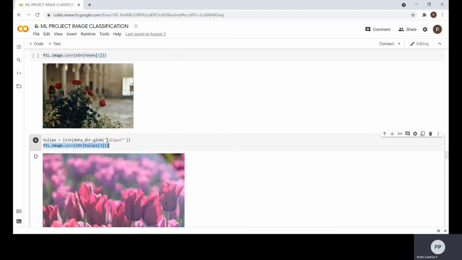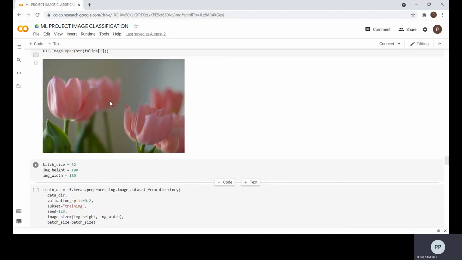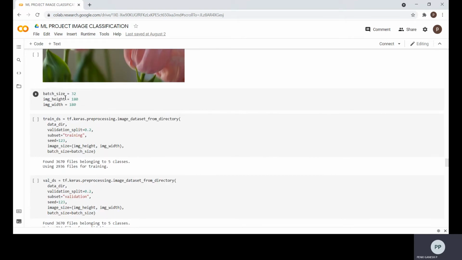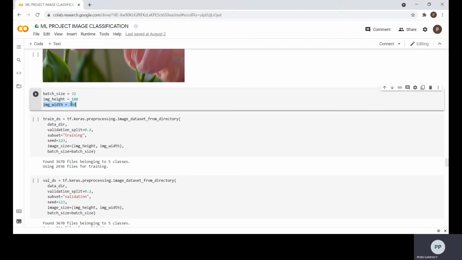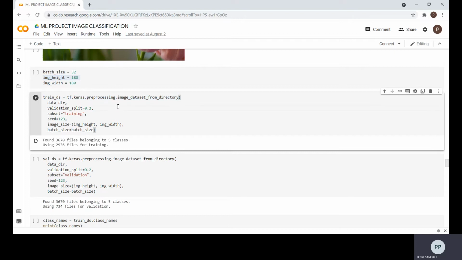And here are the tulips, where I have given a string value of 0. Here I have displayed the image of tulips, and this is the tulips where I have given image function 1. The batch size and image width and height I have initialized, and I have given some pre-processing techniques where the image dataset from directory and the validation split is equal to 0.2, and the subset training. There are some validation and training techniques where we can set the image height and image width and the batch size.